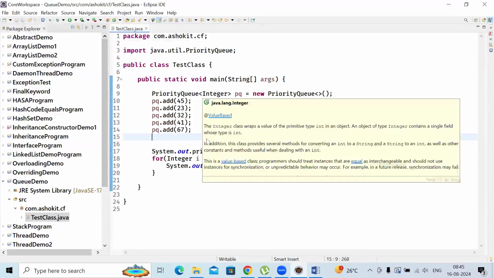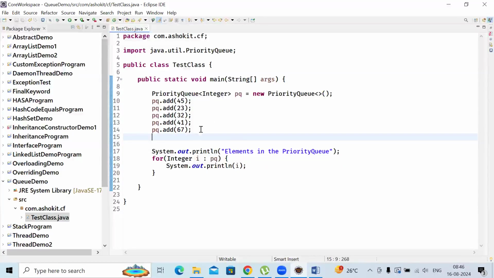This is integer, so they should sort in natural sorting order. Tomorrow we'll see using our custom objects like customer, employee, order, item, product, whatever. When we add these elements, either our elements are comparable elements or we should pass a comparator object, same like the TreeSet we discussed today. Tomorrow we'll discuss it with the priority queue.